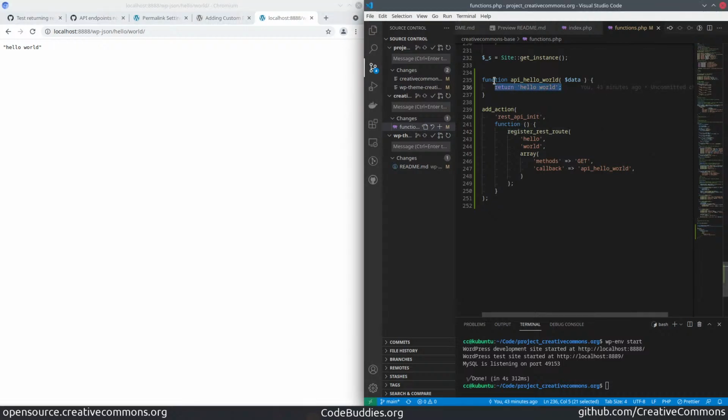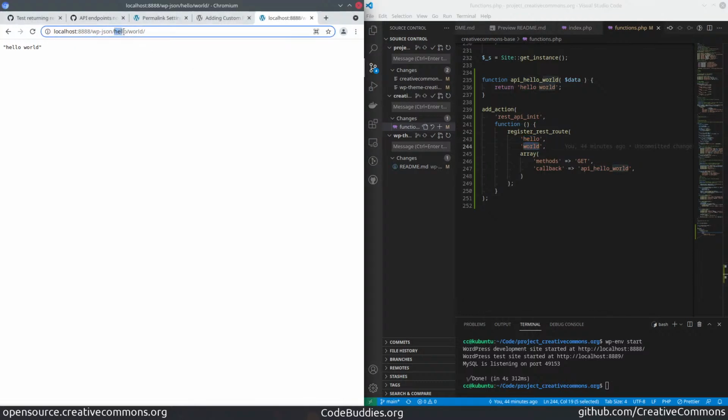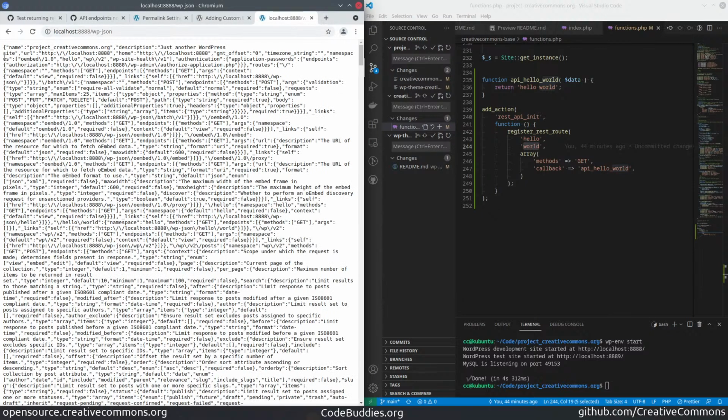So that was just enough for me to get an understanding of how to define a function that returns some data and map that function to an API endpoint with a namespace and a path. So there's the namespace and the path. And this is the default API endpoint for WordPress.